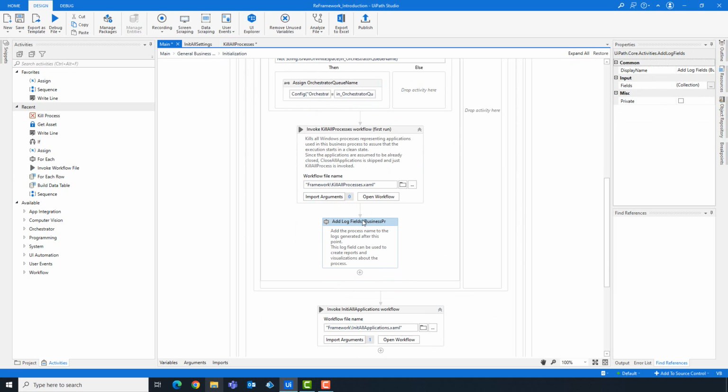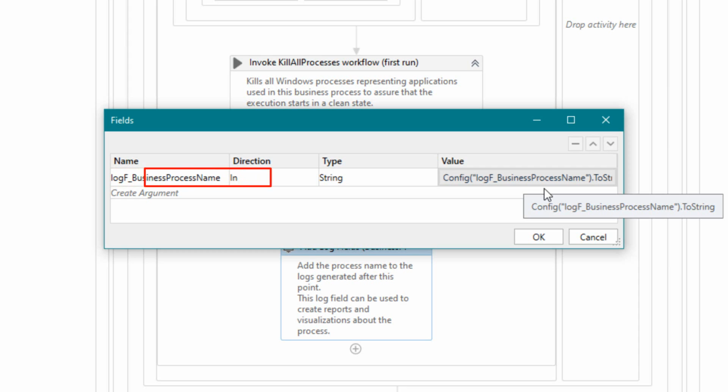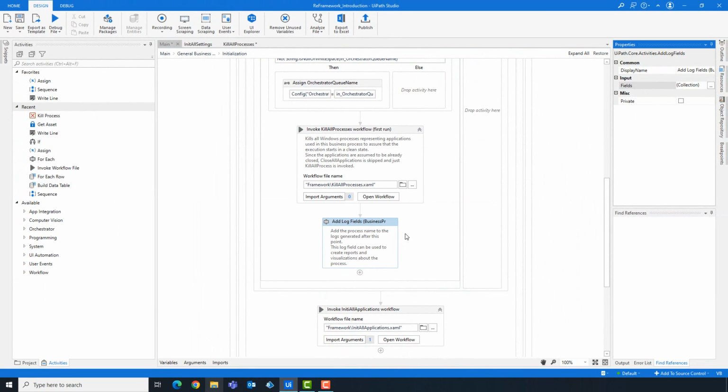After that we add log fields into the logs, if we need that. You can define here which log fields you want to add. Here we only added the process name as a new log field. But you can also add other log fields, if you need that in your process, so that you can better monitor the steps during the execution. It means the log field name is called _business process name. And the value for this field will be the content from the config file. So we get the content from the config using this key. Jennifer, do you have any questions up to this point?